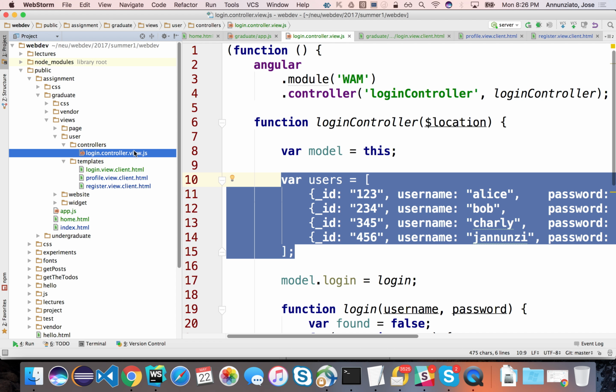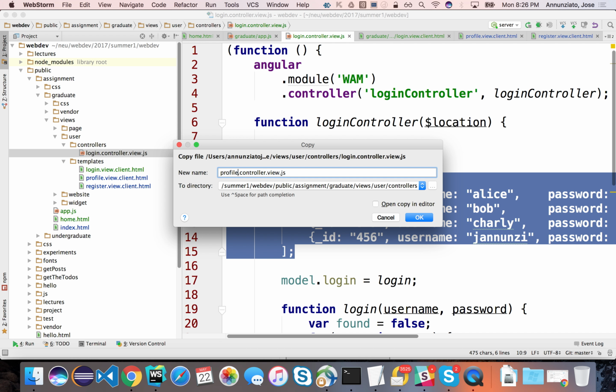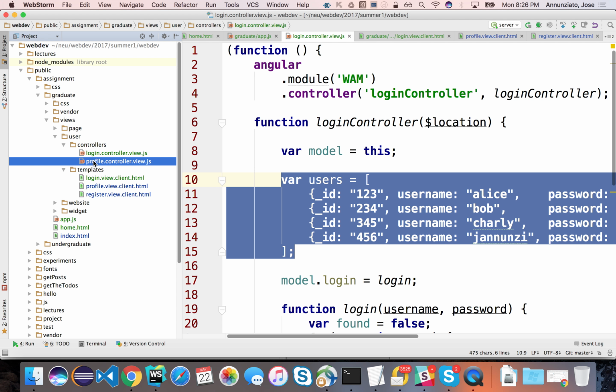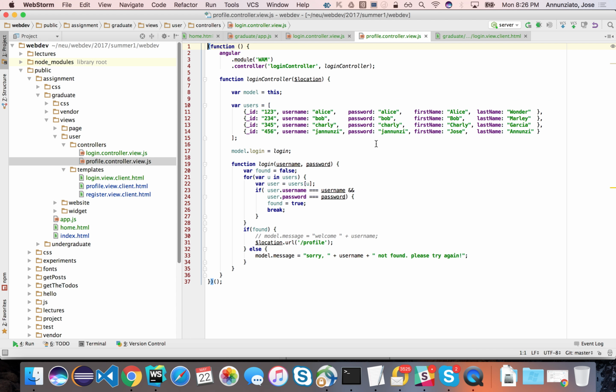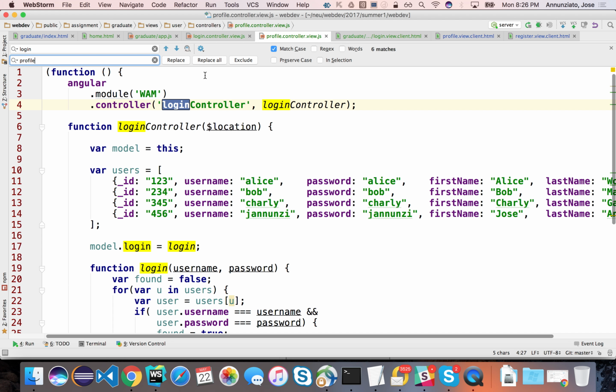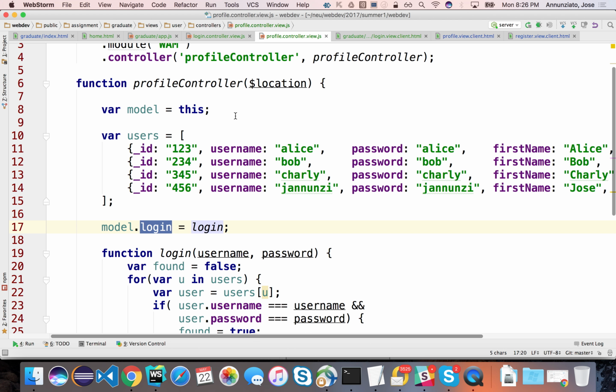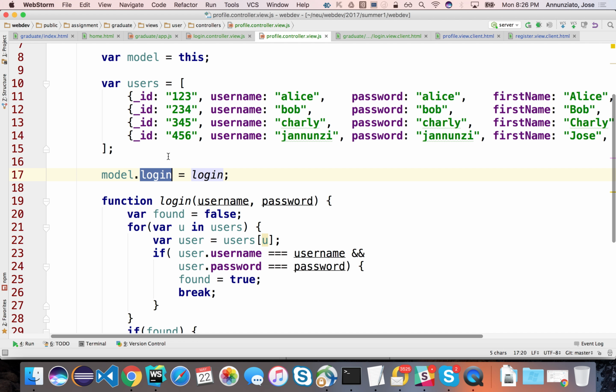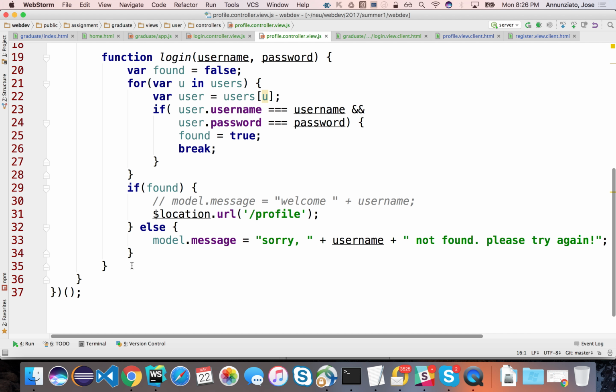So let's create a controller for the profile page. I'm going to copy this login controller because I'm lazy, and call this the profile controller. In the profile controller, I'm going to rename all this. So this is not the login controller, this is the profile. I'm going to replace that. Okay, I think that's it. I have my content there. I really don't have this handler right here, so I'm going to remove that.